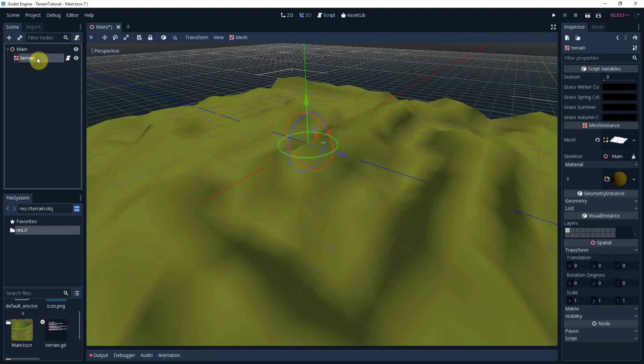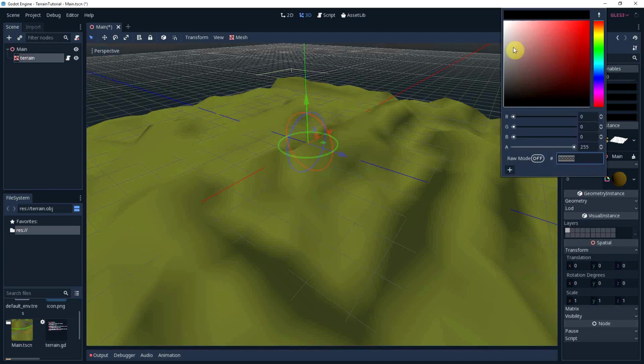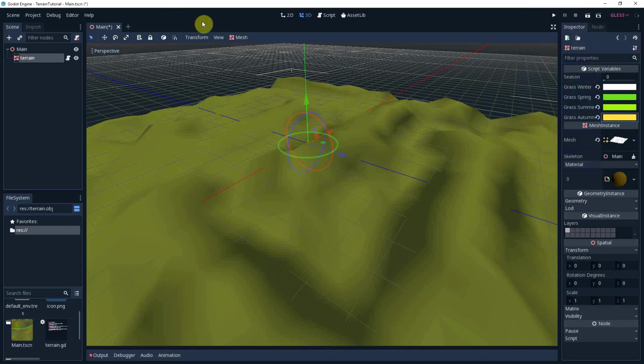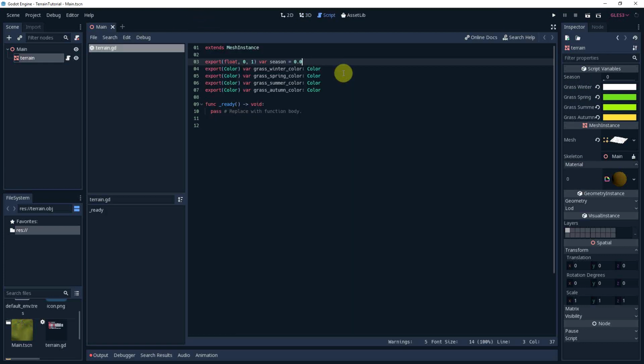And as we can see here, we now have the season value, which goes from 0 to 1, and we can modify these colors to be the same as in our shader, or at least similar. And yeah, probably that's not the best combination of colors for the seasons, but I will just leave like that. What we want is to pass the value of the grass color each time season is modified.